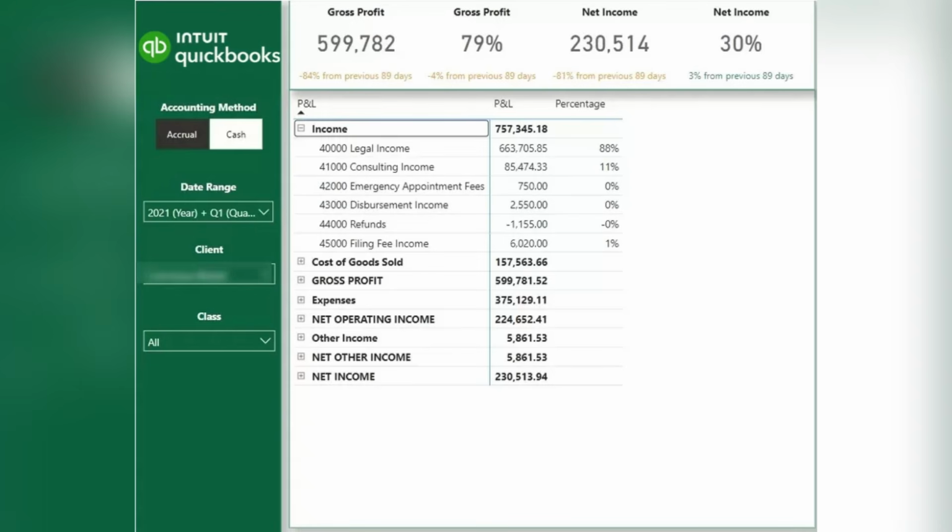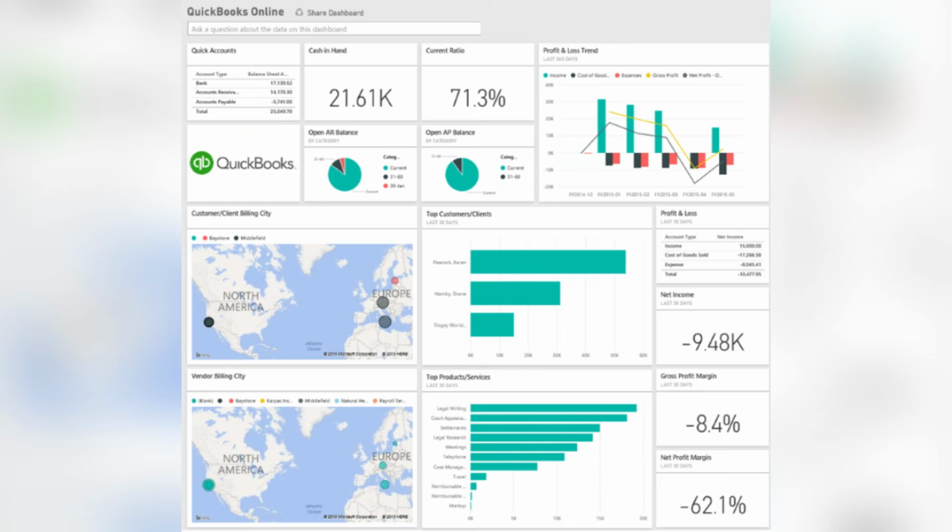Click Load or Transform Data to clean it first in Power Query. Your financial data will appear in the Fields pane. Build visuals, measures, and dashboards as needed. Schedule refreshes in the Power BI service. Note, API rate limits may restrict frequent refreshes.